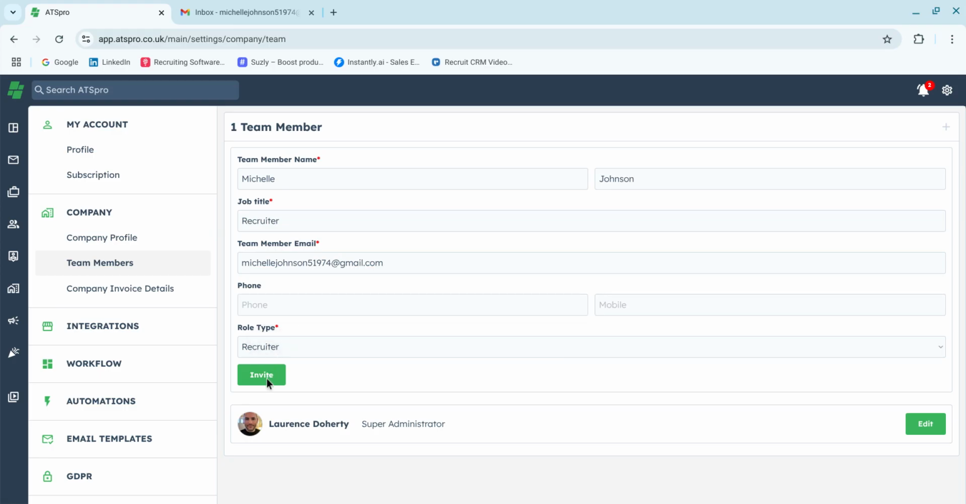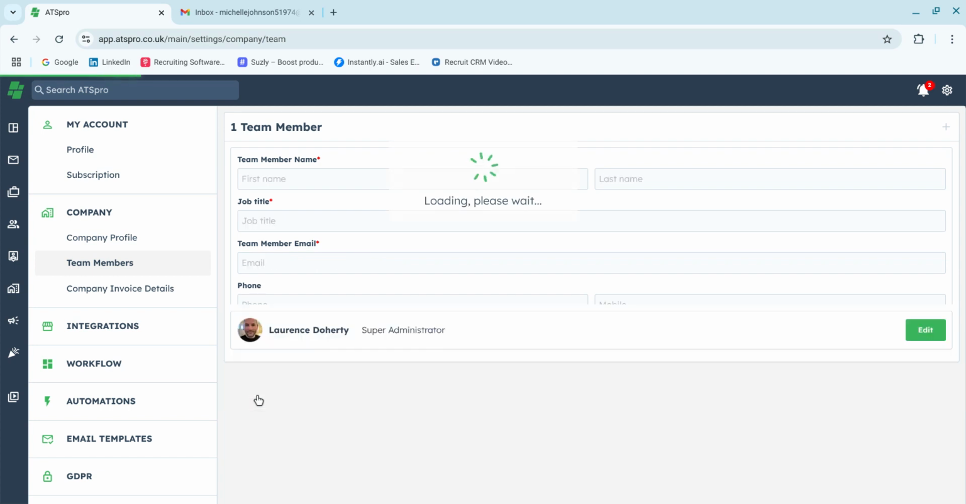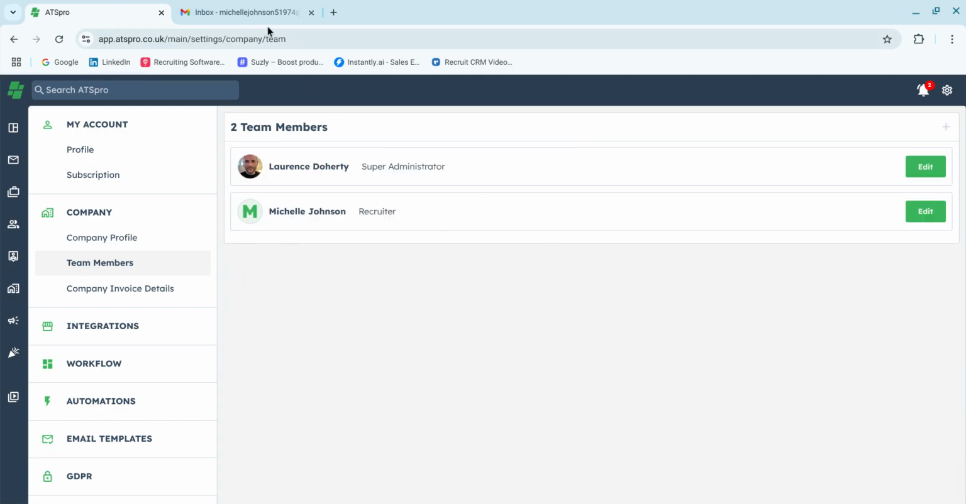Choose different roles, administrator or recruiter. I'm going to use recruiter. Administrator has higher permissions, so I'm going to click invite. Okay, and Michelle should receive an email shortly with the email invite.